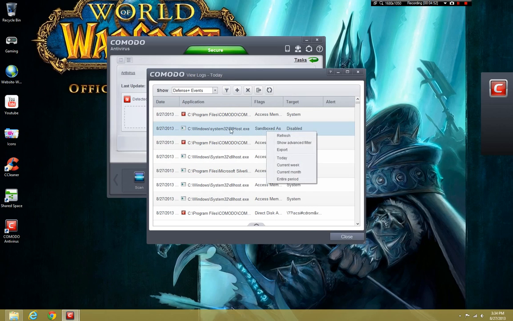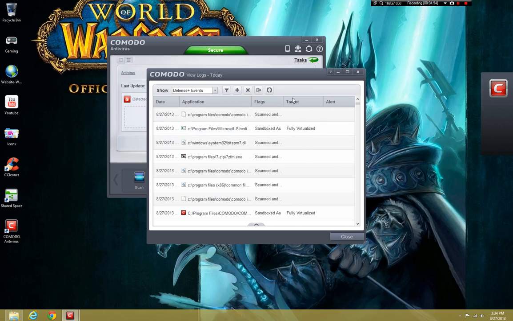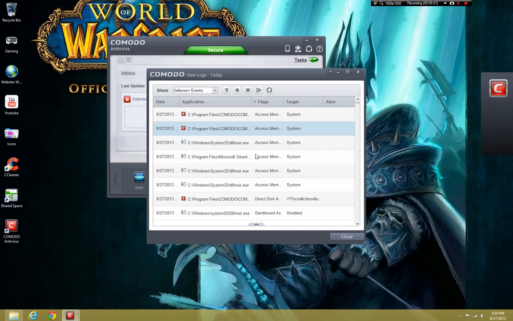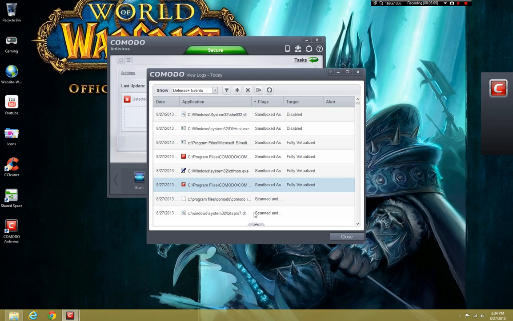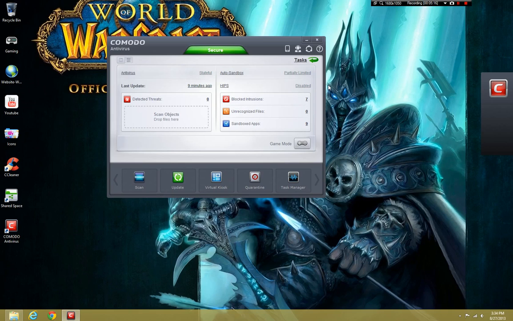Okay, my DLL host was disabled. Now we're just going to say what happened. Actually, I want to use the flags. Alright, so it's accessed memory. Disabled, fully virtualized. Comodo is virtualizing itself. I don't know if that's just it being stupid, or if it's the smartest thing it could have done.